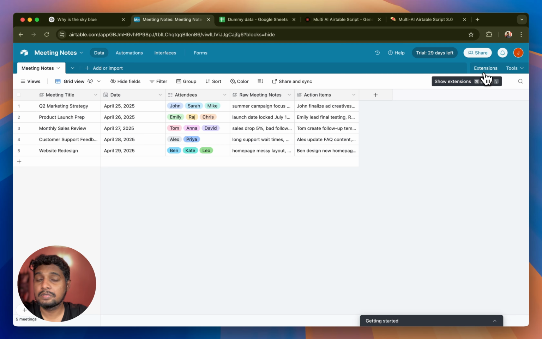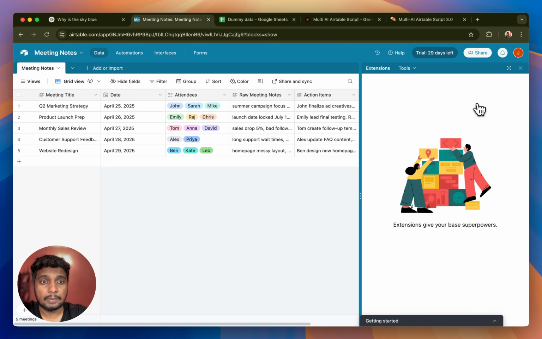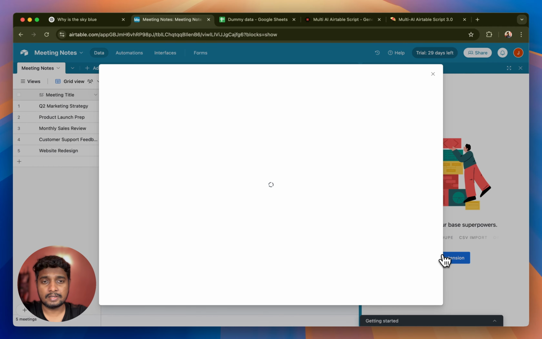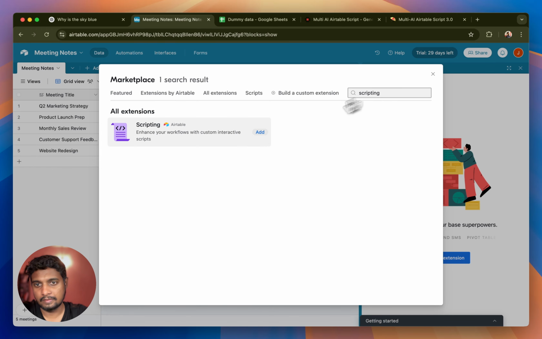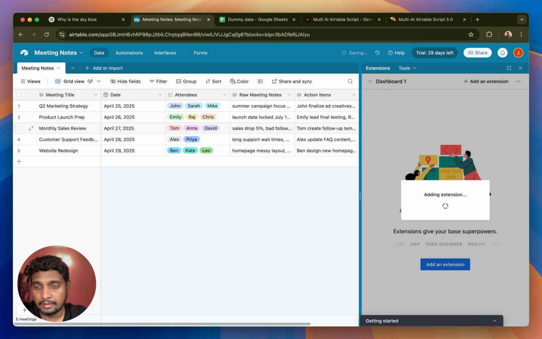Now you need to install an extension called scripting extension. So click on the extensions, then add an extension, and then either you can click on here, scripting, or just search for the scripting extension, and this is it. You can just click on this add button and it will get added.